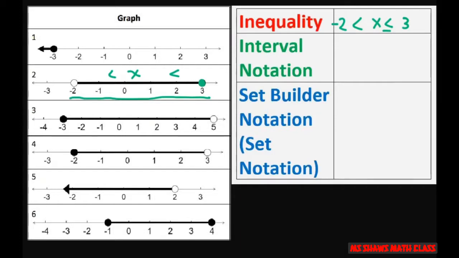Now, for your interval notation, since it can't equal -2, use a parentheses. And then for 3, it can equal it, so you use a bracket. All right. And then for set builder notation, basically just copying that. But you use the braces here, and you write x such that, and just copy this down. X is greater than -2 and less than or equal to 3.